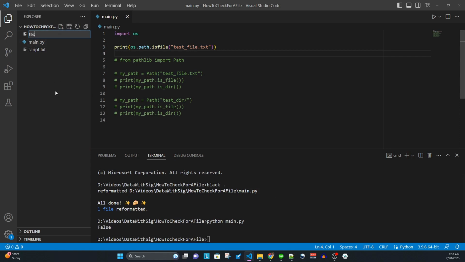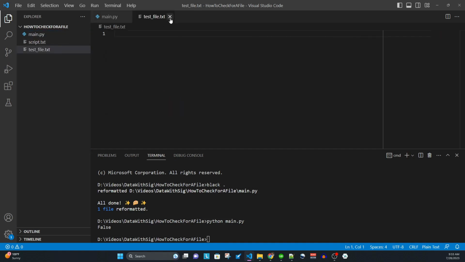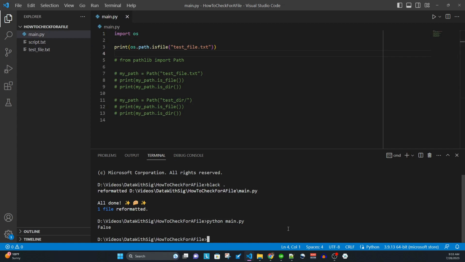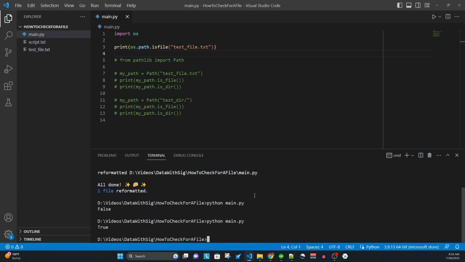And if I were to actually create the test file.txt, here we go. So now it does exist, and it's just empty. If I were to run this again, we should get a true because the file does exist now. And we do, we get a true.